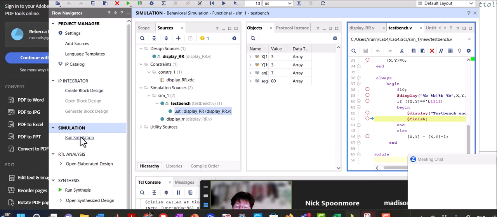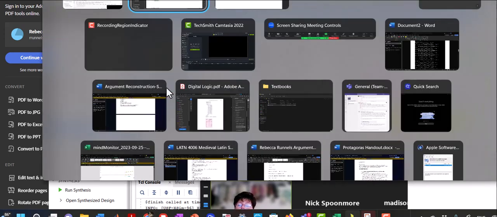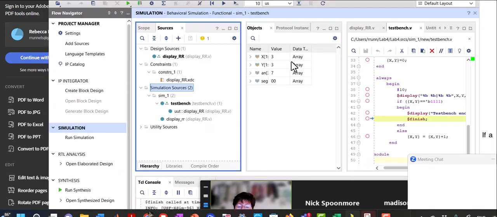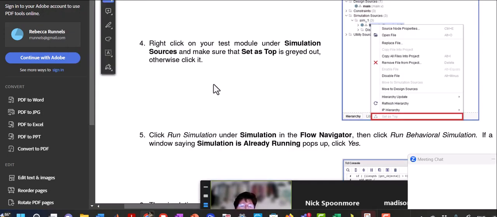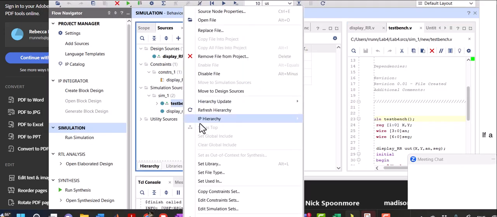So first, I want to look at what we had here. It says right click on your test module under simulation sources and make sure that set as top is grayed out, otherwise click it. So I right clicked on it, set as top is grayed out. Good. Okay, so that's what I want.